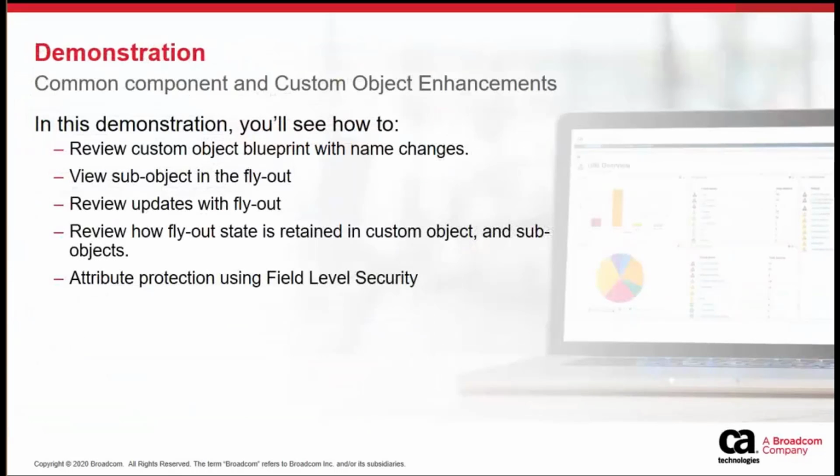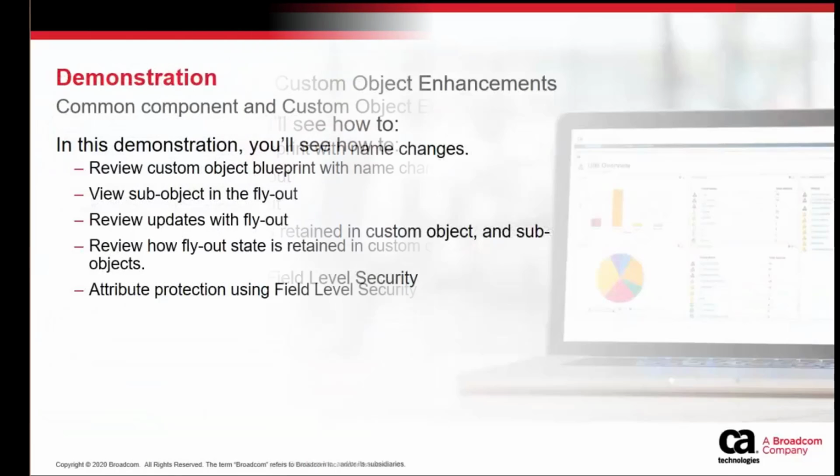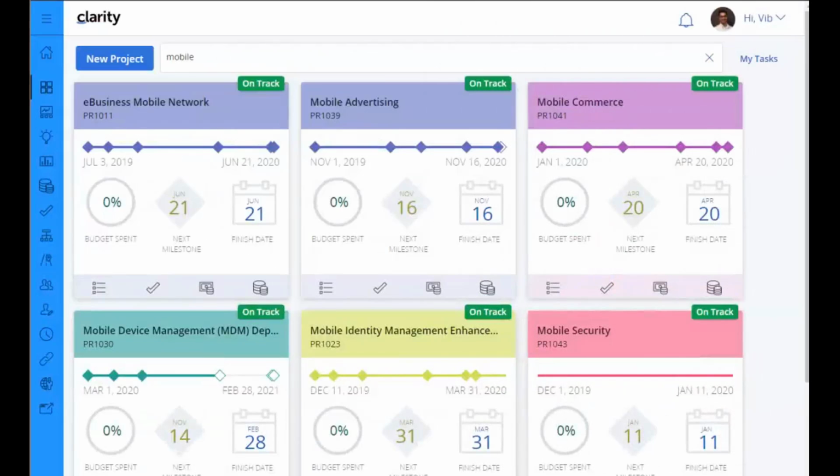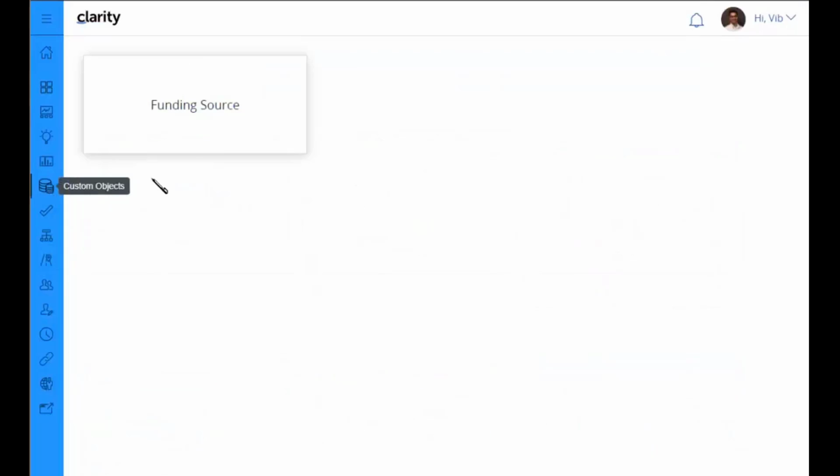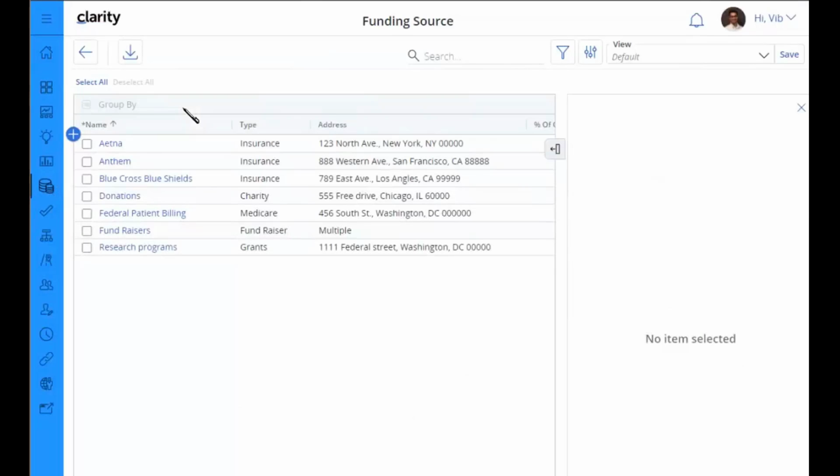So with that, let's go in and see the actual functionality in action. I'm going to go into my Clarity 15.9. For this purpose, I'm going to display this new functionality for my custom objects only. I have a custom object called funding source. Right here, I can see that as soon as I come into this page, my flyout is already open. So it remembered from my past usage that the flyout was open. It has just retained that state.